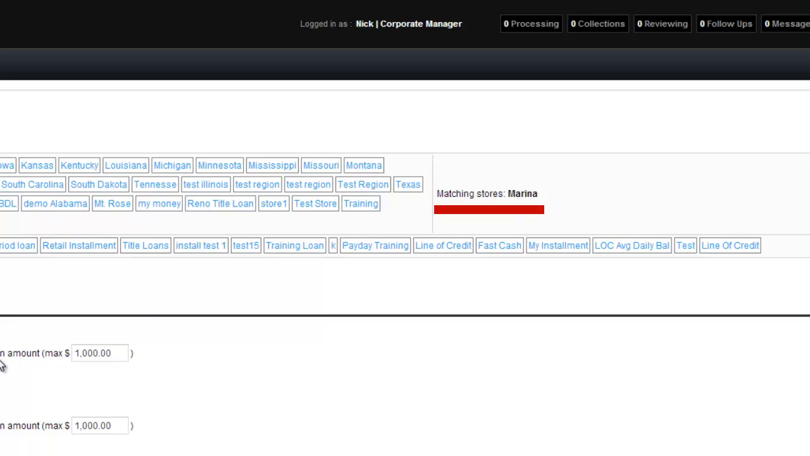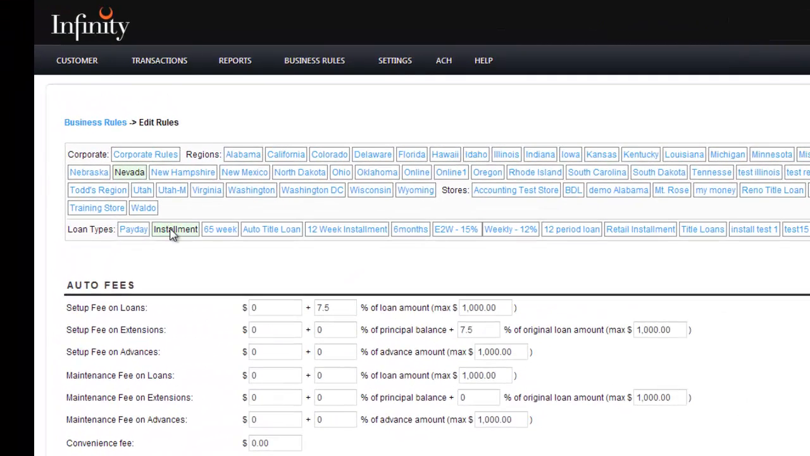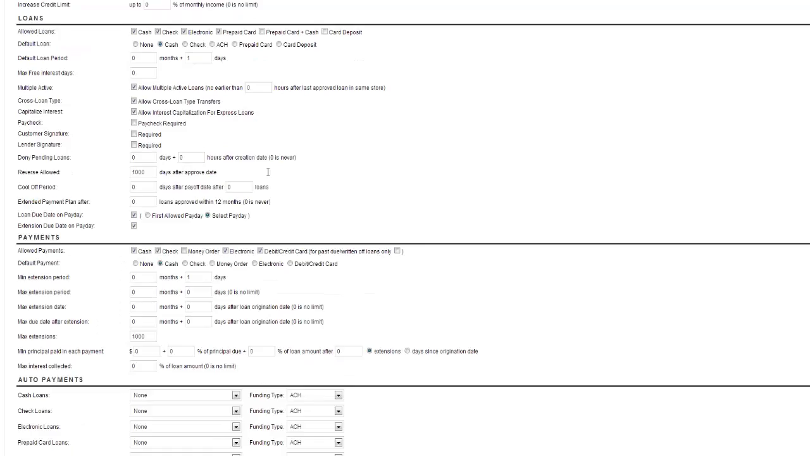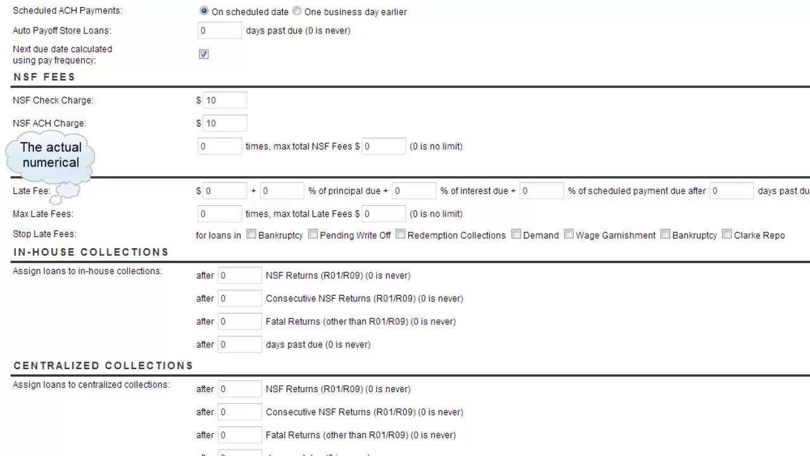Then choose your store, or make sure that you have a store matching your selection. For the tutorial's sake, we have Marina that we're working with. And we're going ahead and work with, say, installment loans. Once you are confident with your selection up here, make sure to scroll down to the bottom of the page, right here under the late fees heading. This is what we're going to be working with today.